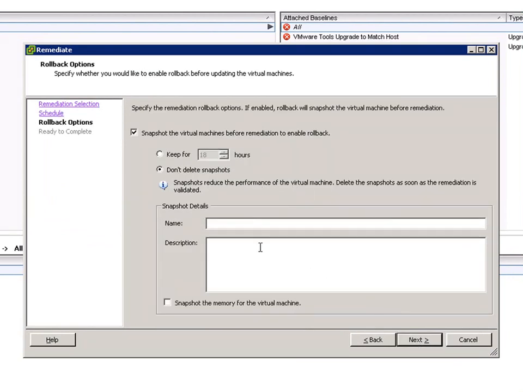Now you have the ability here of snapshotting the virtual machine if you want to make sure everything goes okay first. So in my case, I'm going to keep the image for 18 hours, then I'm going to let it delete it. I'm also going to snapshot the memory for this virtual machine. We're going to click on Next.